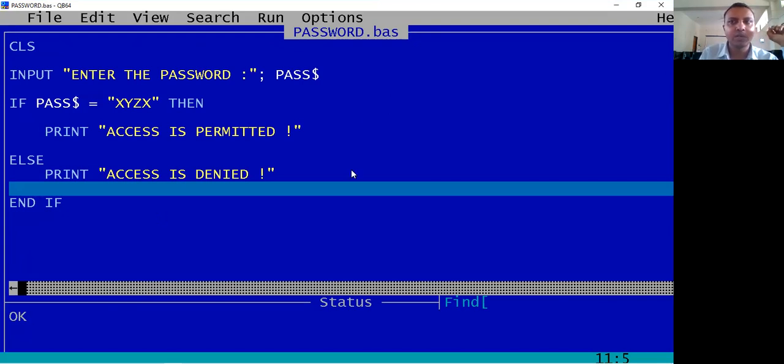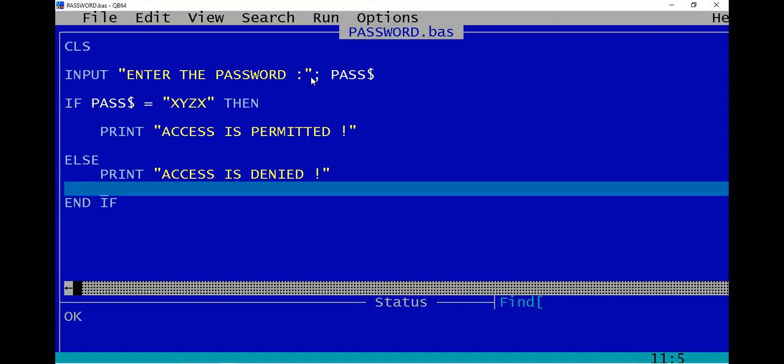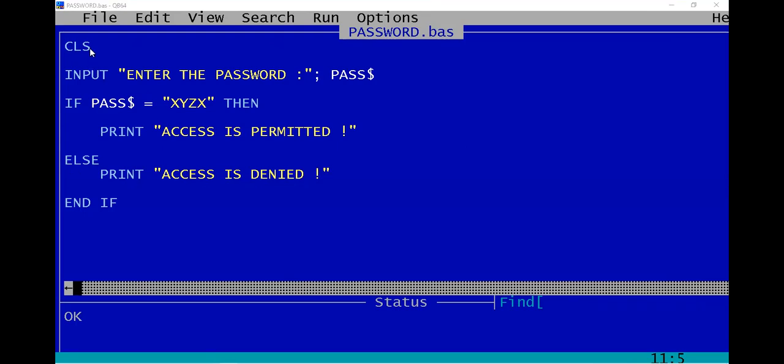program statements. The first statement I have given is a CLS statement. Here you can see the CLS statement they have given. This CLS statement is called clear screen, which clears whatever previous input or output was there. It will clear the screen.